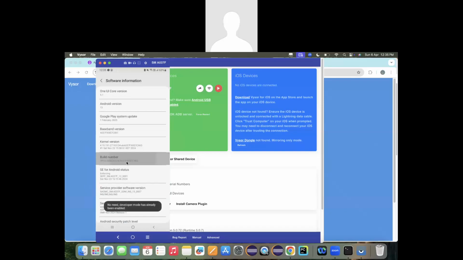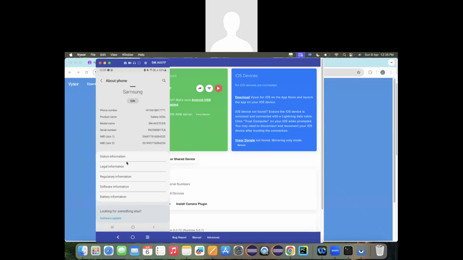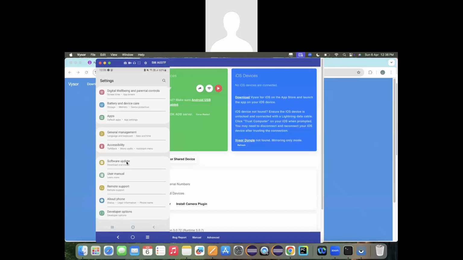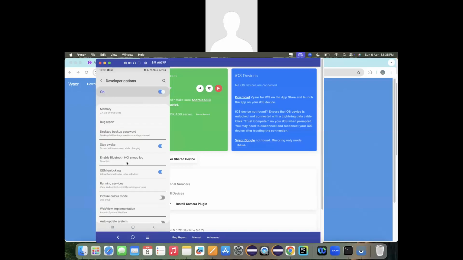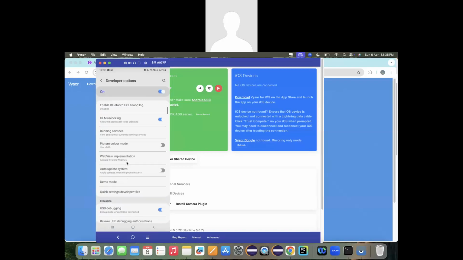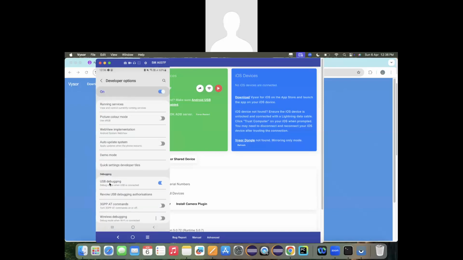If you tap on this Build number, for me there's no need, as developer mode is already enabled. Whereas for you, it will display a pop-up where you can enable it. After enabling, if you come back at the bottom, you do have Developer options. Navigate to Developer options, and if you scroll down, there is a debugging section. In this, I have enabled USB debugging. Initially, it will be in disabled mode like this. You need to enable it.